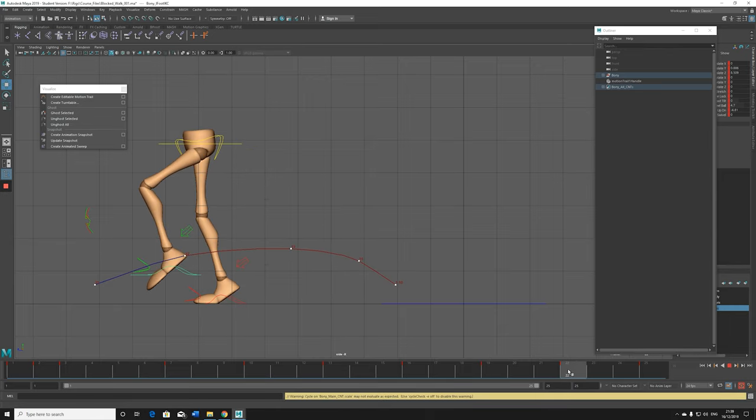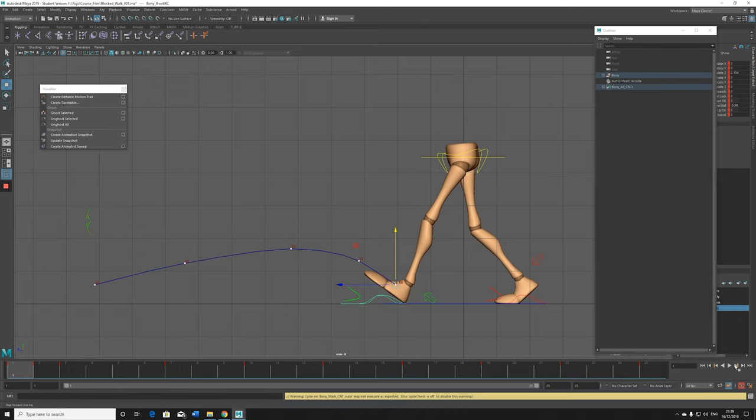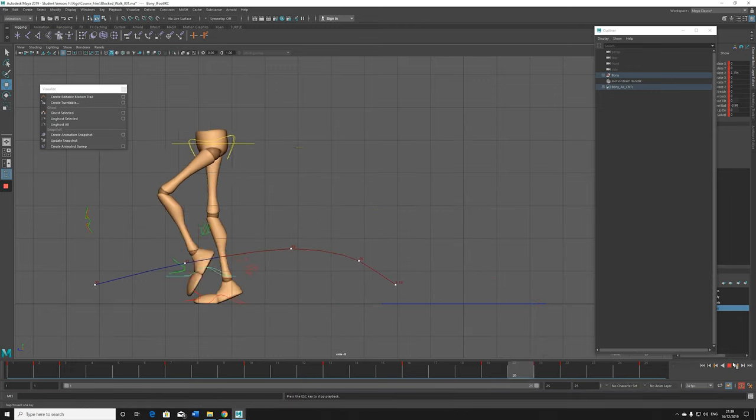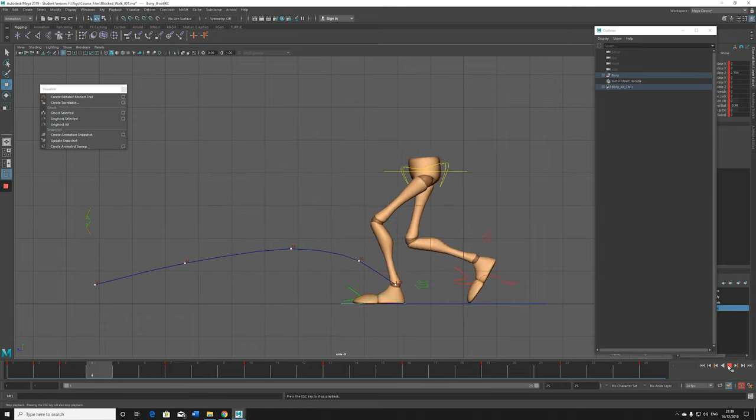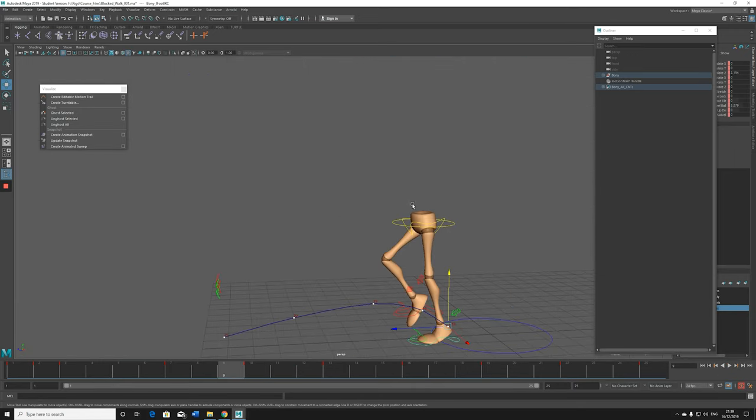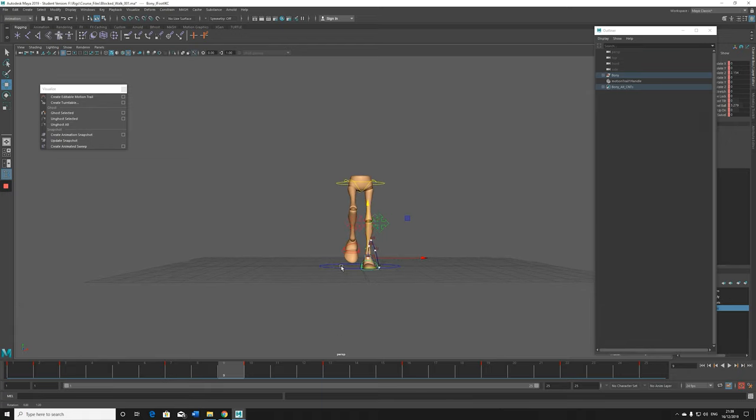You know, it's completely up to you, whatever type of walk you're trying to do. But that's all you're doing. You're just going back and forth. And then what else you can do is, if you come to the front view, look at your knees, the knees should be okay. But yeah, they're pretty straight.